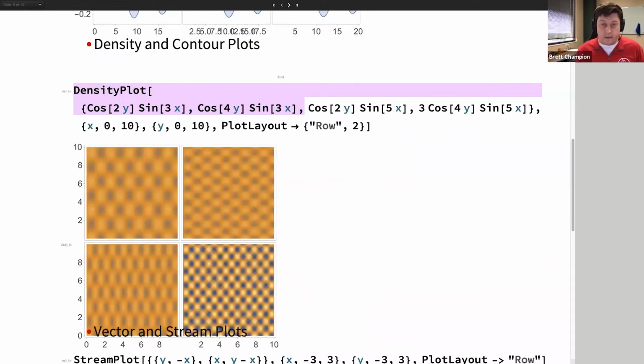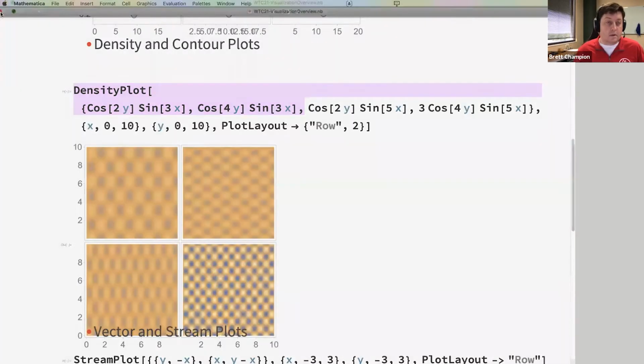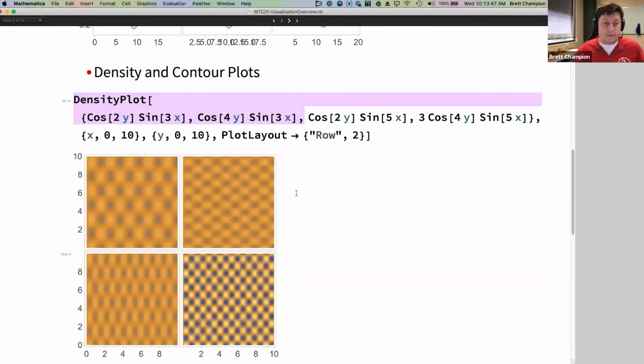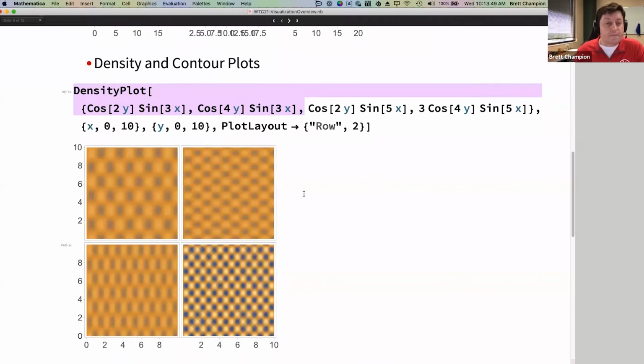I'm going to see if that fixes it. Okay. And so here we have 4 functions being fed into density plot, and we're doing a 2x2 grid of them. And you'll notice that this one has darker blues and brighter yellows than the other 3.